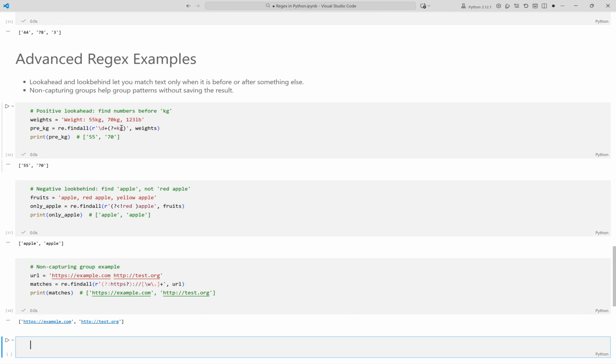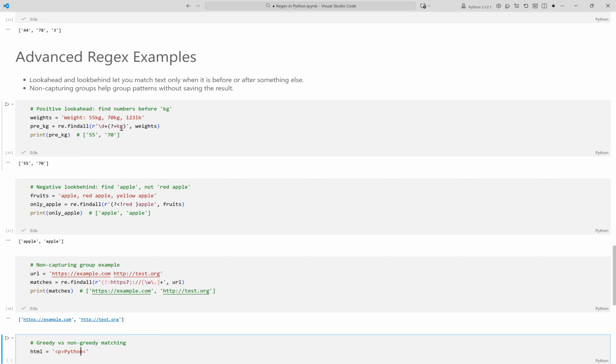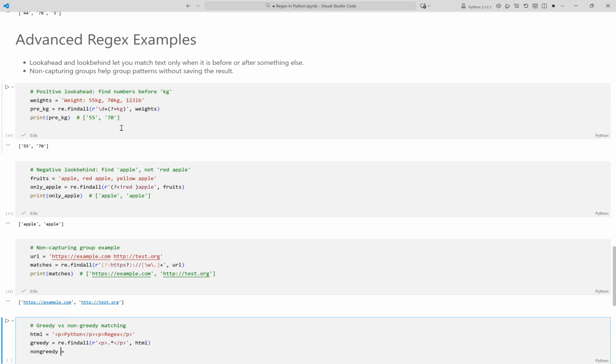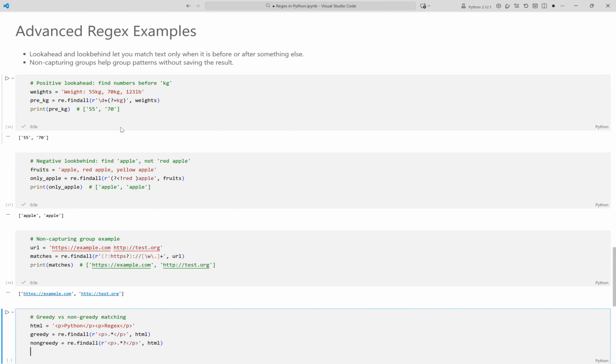Show the difference between greedy and non-greedy matching. Here is a string with simple HTML tags. Greedy, match as much as possible. Non-greedy, match as little as possible. Print both results.